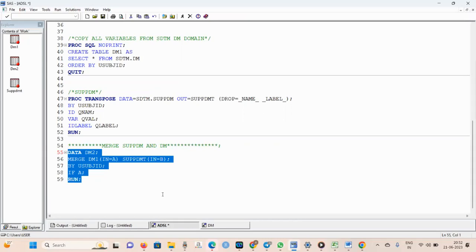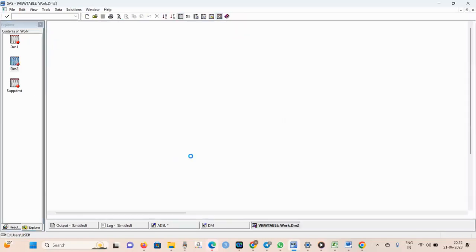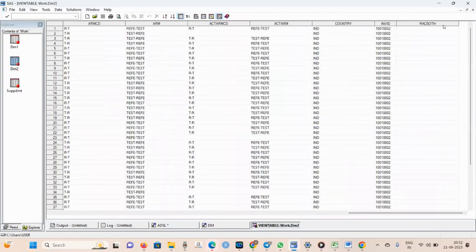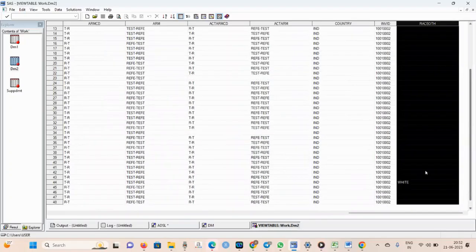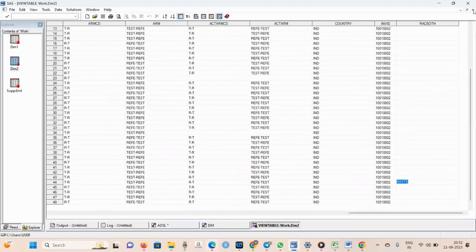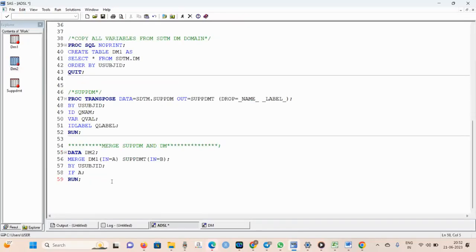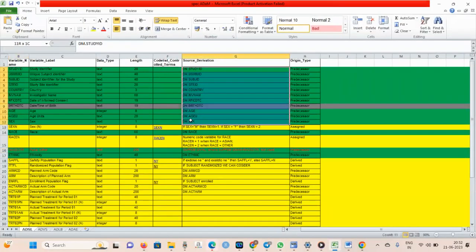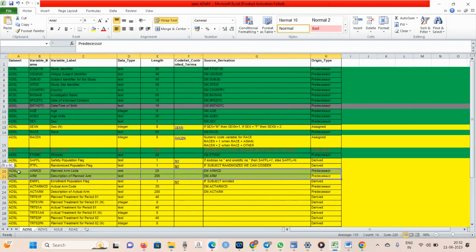So when you open the DM2, you have raise other, and there is a white pop up for that particular subject. After this one, we have completed up to these ones, the subcall and ethnic. All this information we get, the predecessor, whatever the predecessor here, ARM-CD. So these things, and these ones.